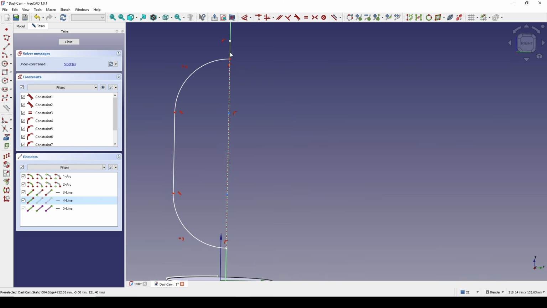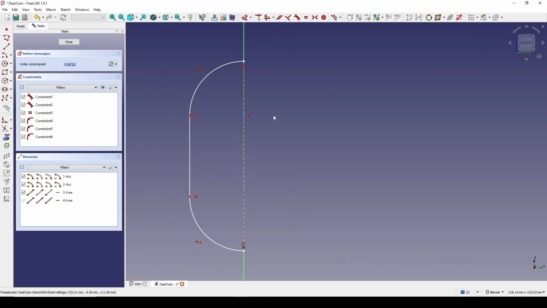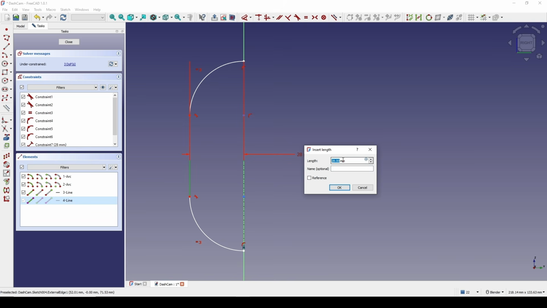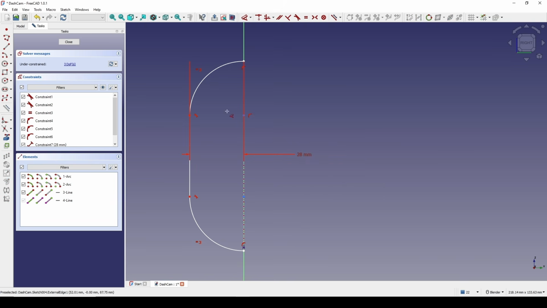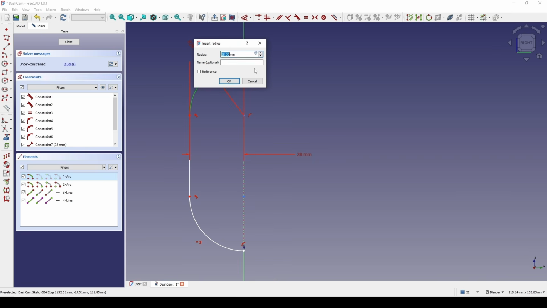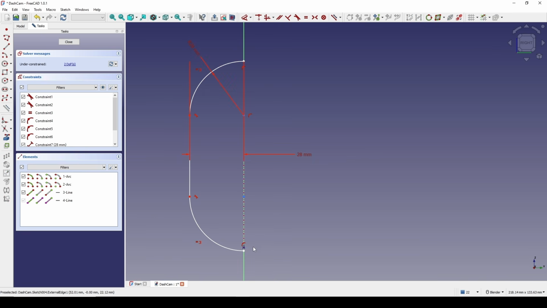Maybe I should select this line and delete it. We should reconstrain it because we just lost the constraint. I hit D and set the distance between this line and this line again, 28. And the radius of this one to 28. So we will have 2 degrees of freedom.